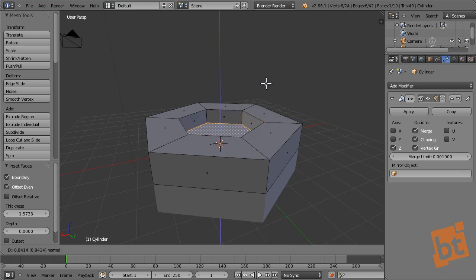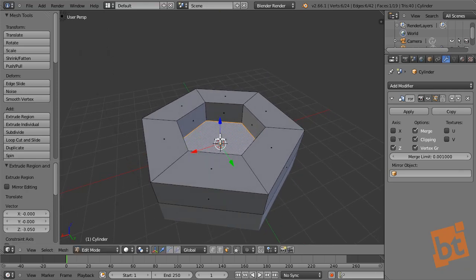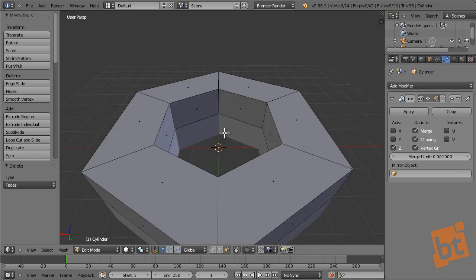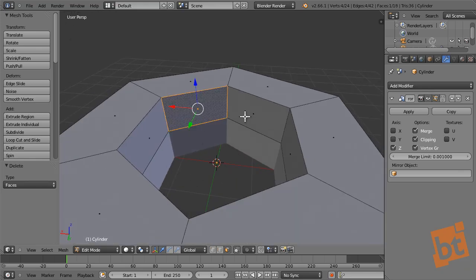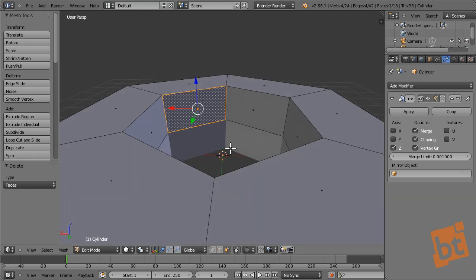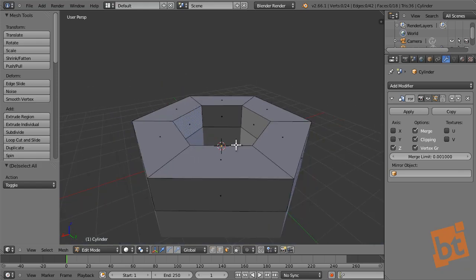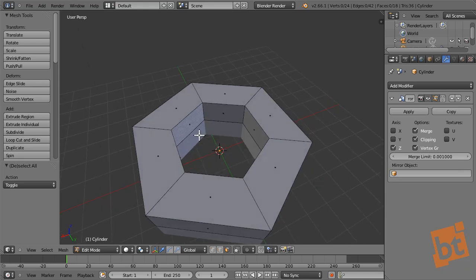So press E to extrude down there and just delete these faces, right? The face in the middle. So we already have our hole, and these vertices would be merged with the bottom part of the model, which is now mirrored. Okay, so now we need to make this part circular, right?